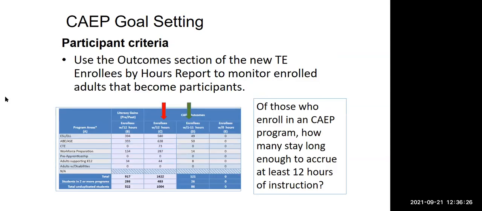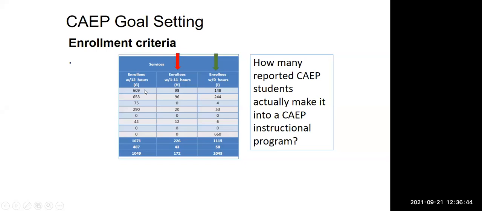Okay, more participant criteria. This is just looking at of those who enroll in a CAEP program, how many stay long enough to accrue at least 12 hours. So just so it makes a little bit better sense, go into the previous slide. So go into this one. You could do it either way.